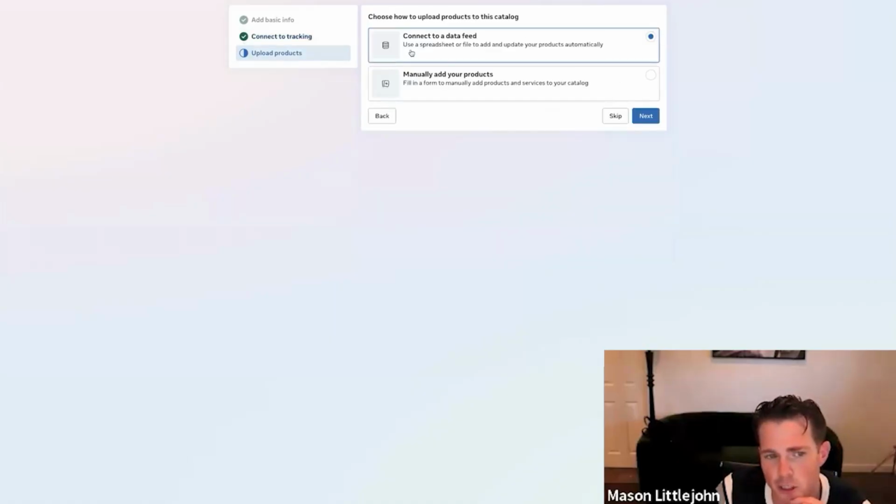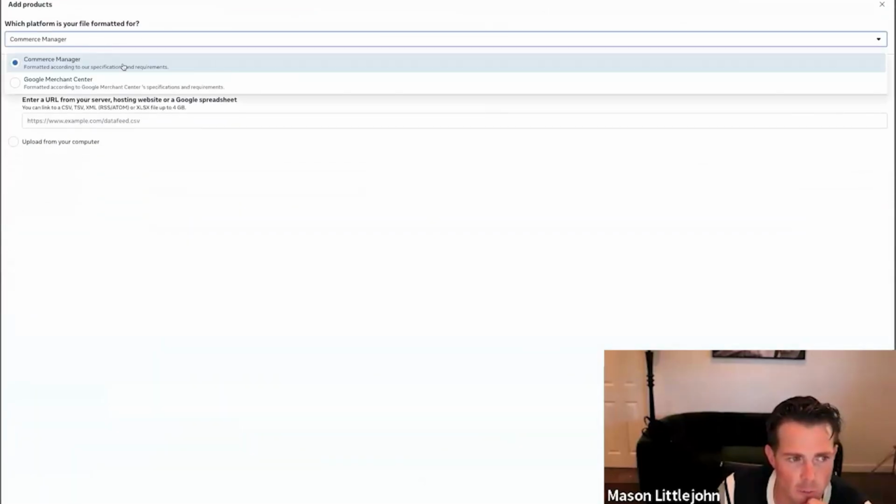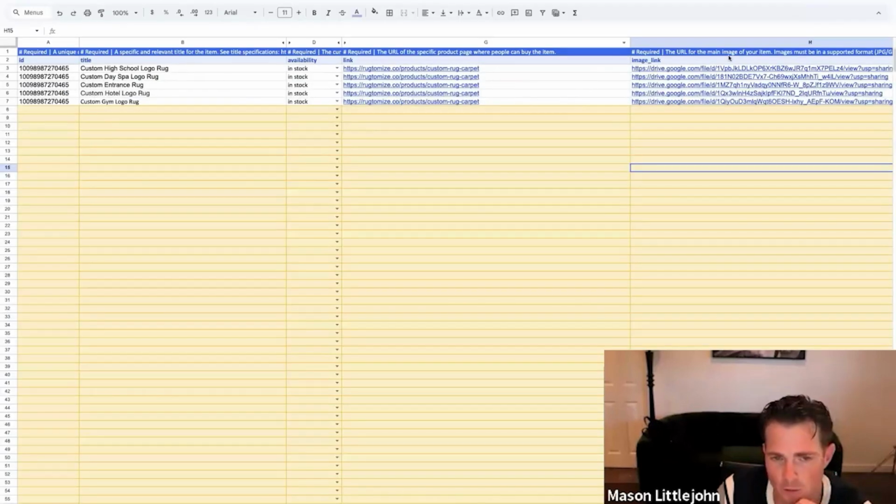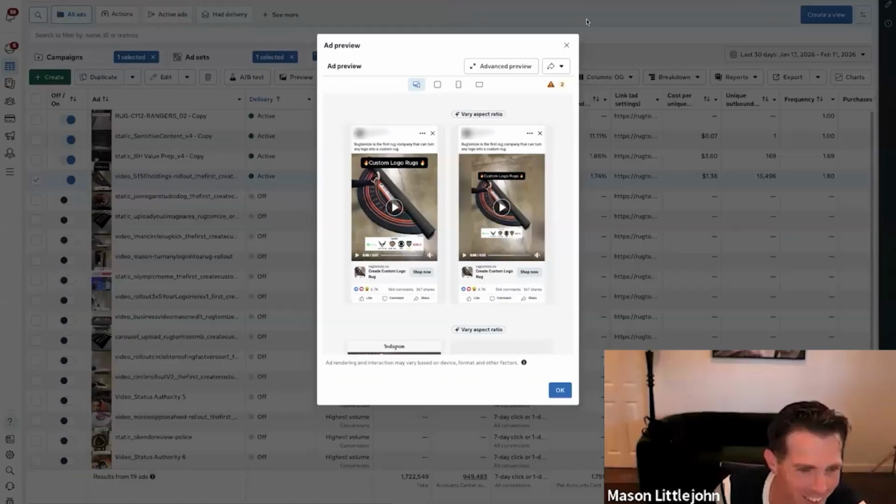Connect to data feed. You'll see here, use a spreadsheet or file to add and update your products automatically. That's what we're trying to do here. Next, again, this is formatted for Commerce Manager. Again, this template I have here, which we'll share out, I got this from Meta specifically, right? Let's try this. This actually works when I'm showing you guys.